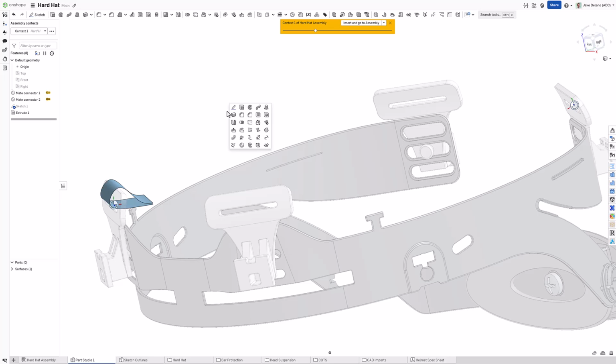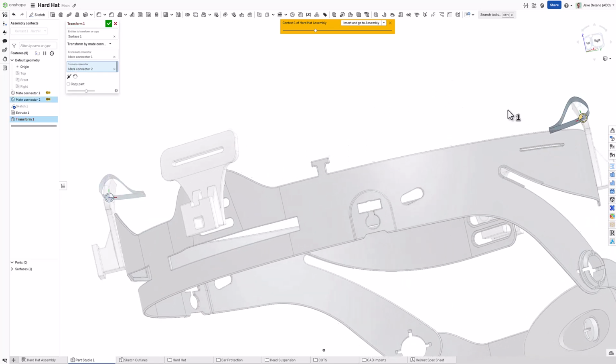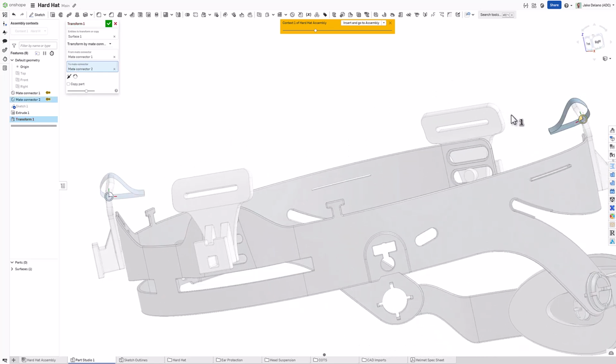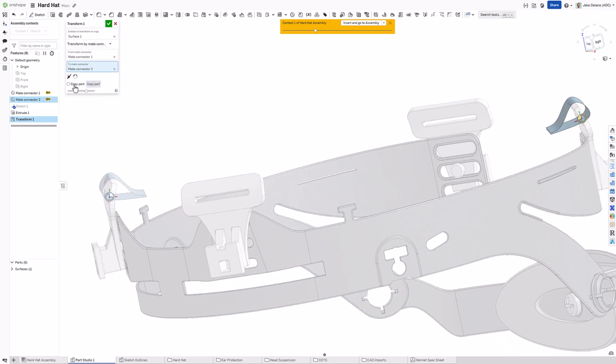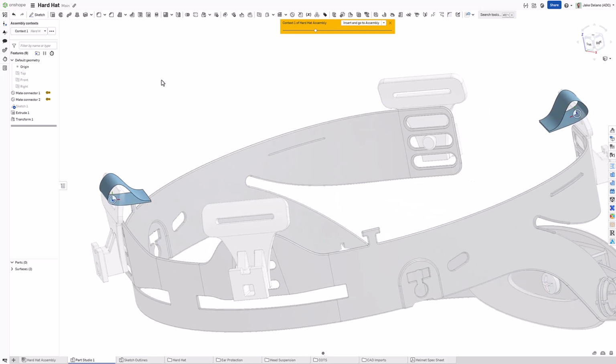Instead of designing that spline surface again, however, I'm going to use Onshape's transform tool to transform the surface that I just created by mate connectors. I can choose to move it from that first mate connector to the back mate connector that I created in my second step. If at any point I need to rotate it around a certain mate connector, then I'm able to do so. And I'm actually going to select copy part, so now I have both ends of the straps available here for me.